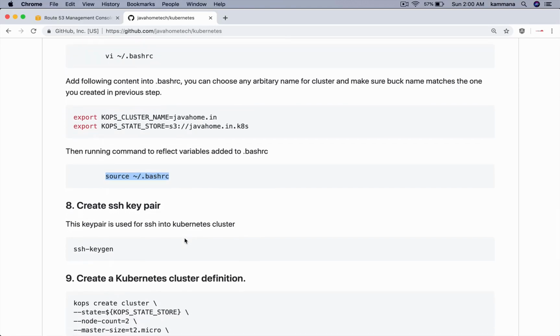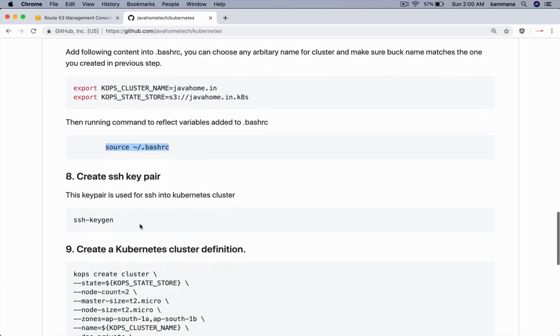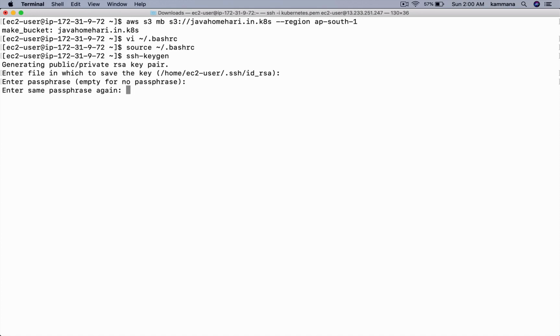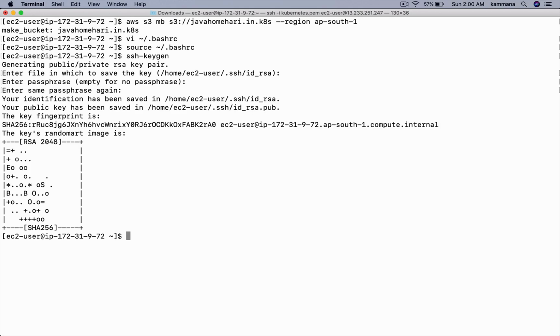Step 8, go and create an SSH key pair, which is used by the Kubernetes cluster. Using this key pair, I can SSH into the Kubernetes master or node, any node. So hit enter and let this private and public key get created in the default location.